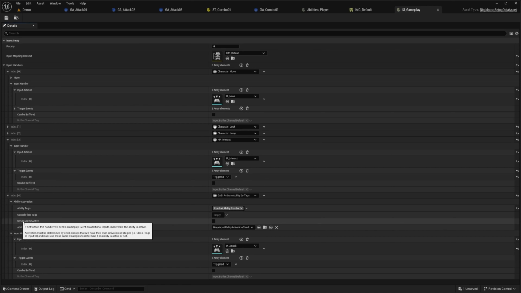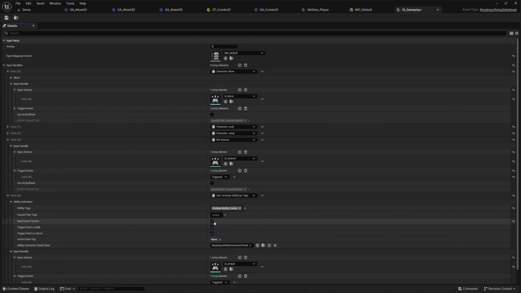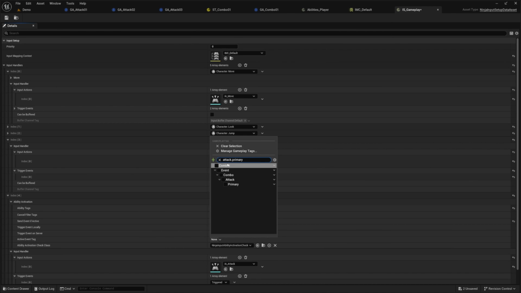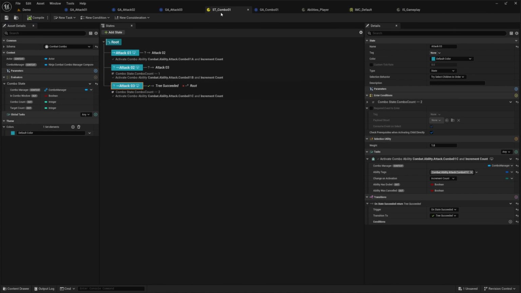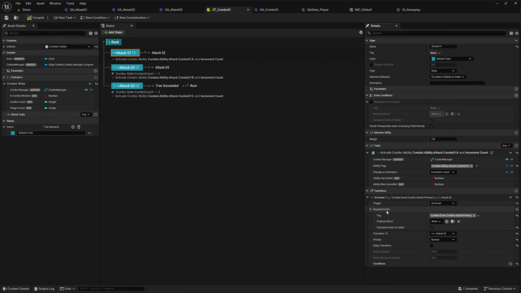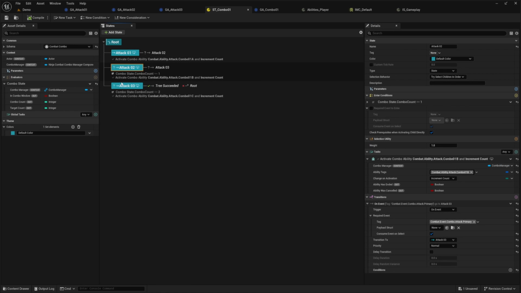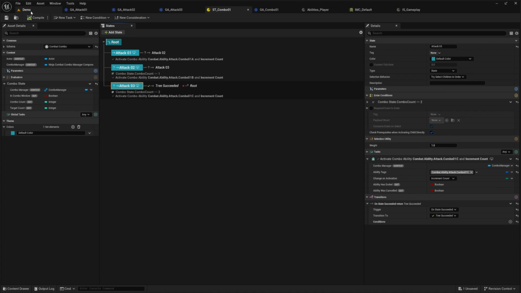And over here, we have the send event if active. I'm going to click on this check mark, and we're going to send the event to a specific active event tag. And the event that we're going to be selecting is the combat event combo attack primary tag that we set up earlier. So as you can see over in our state tree, when I have our attack go 1, this combo attack primary tag is correlated to what we created in our state tree, where it says our required event tag, our combo attack primary over here. So it's going to allow us to go through and basically end it on attack 3.